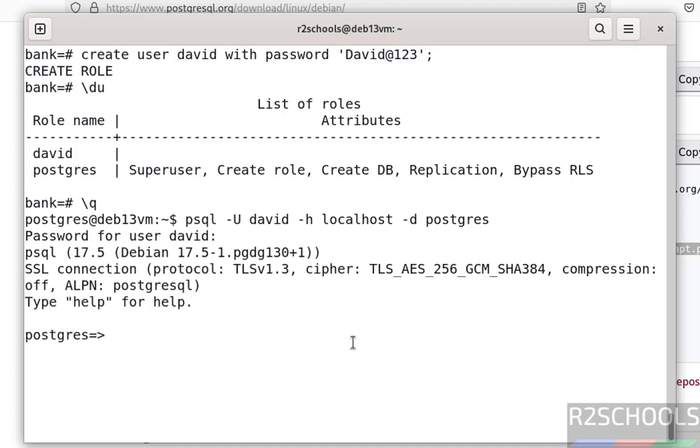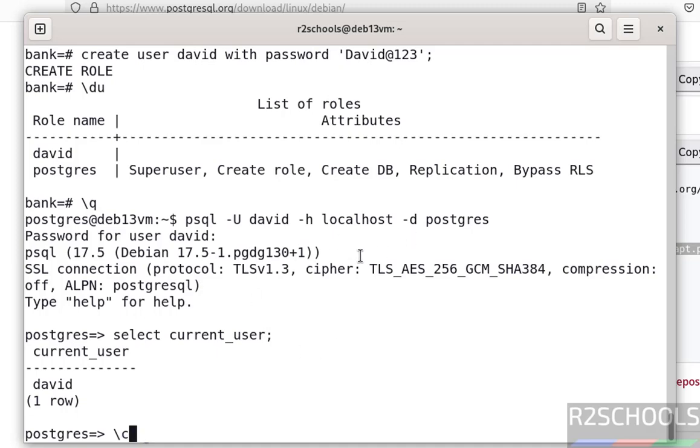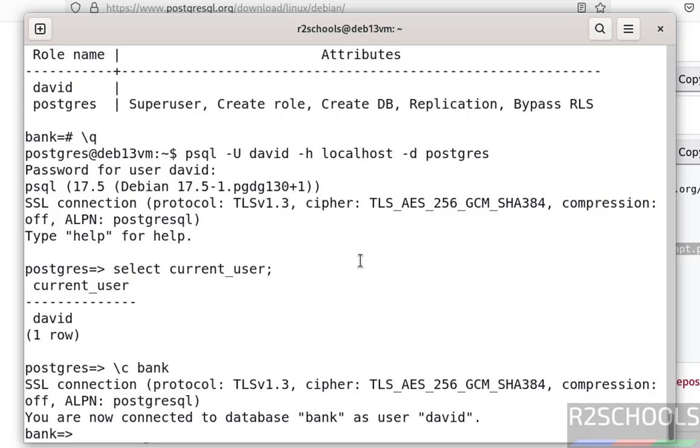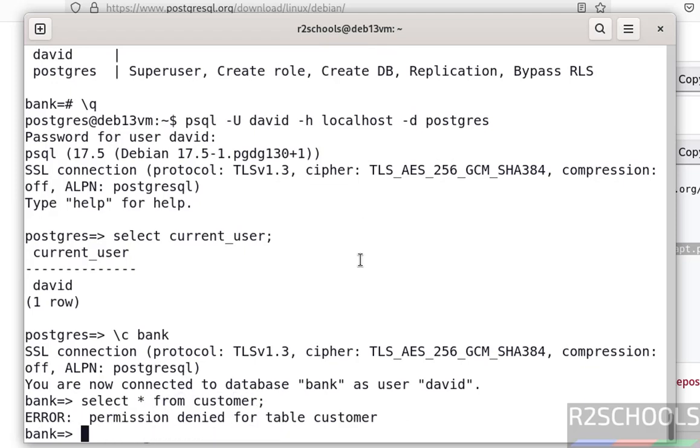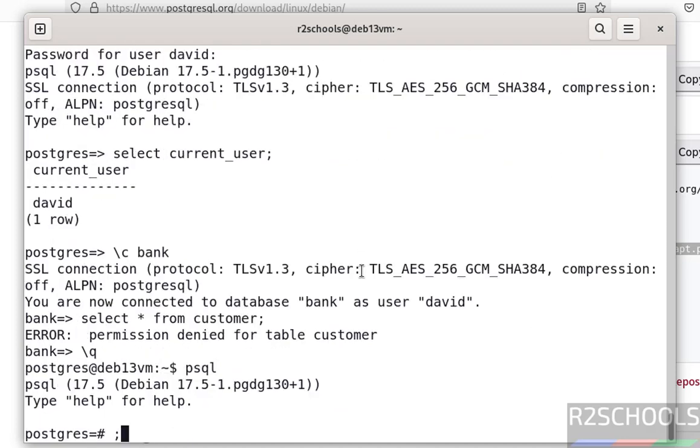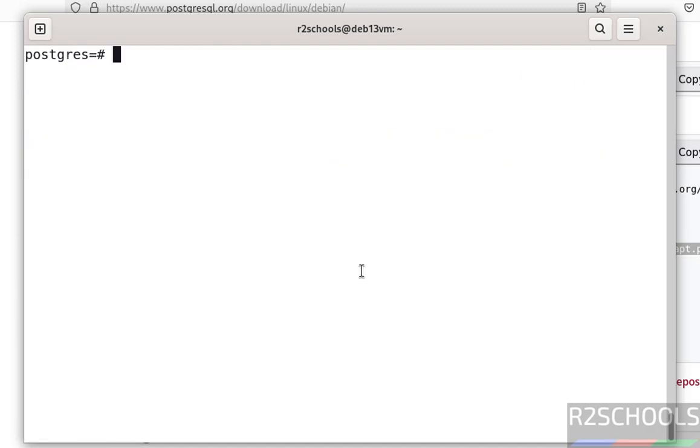Let us verify the currently logged in user. Select current_user. See, we have logged in with the user david. Now try to access the database we have created. \c bank. Now try to access the objects in this database. Select star from. See, permission denied for table customer, because we have created the user but haven't granted any privileges. That's why we have received this error. Exit.